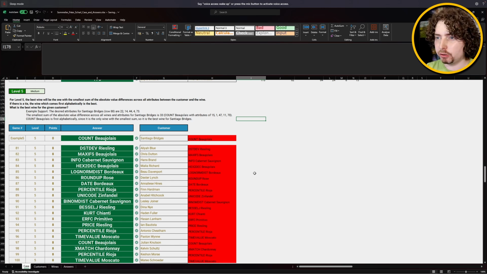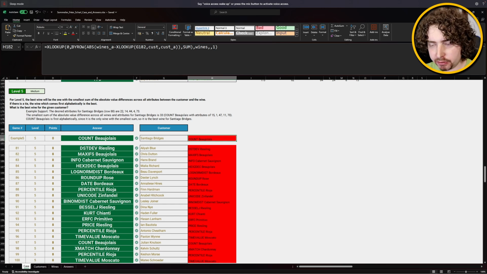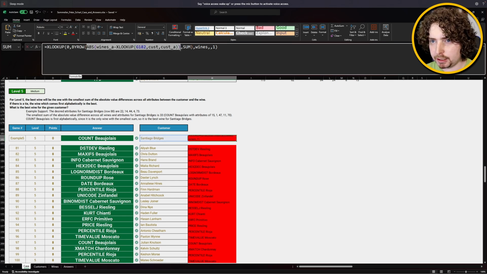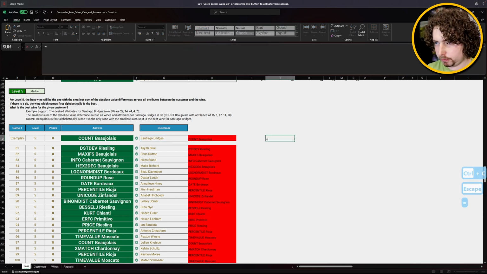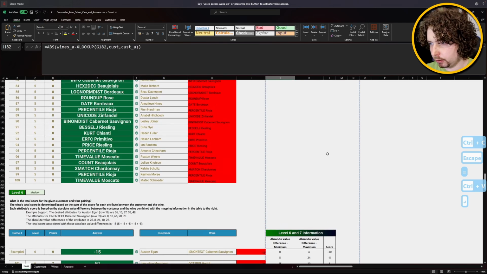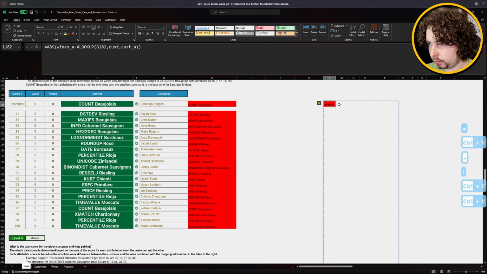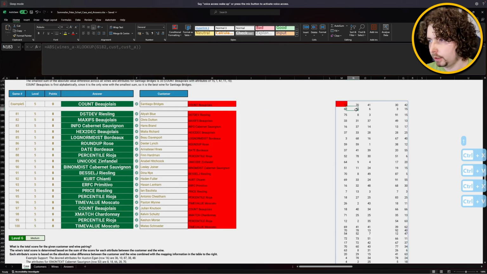Level 5, the best wine is the smallest sum of absolute difference across all attributes between the customer and the wine. So before we did this by looking up 0 because they're absolute values, so they can't be less than 0, and then by row. Okay, I'm going to pull this bit out a second, and that's spilling because of those. Can we just XLookup this whole thing? Will that work?